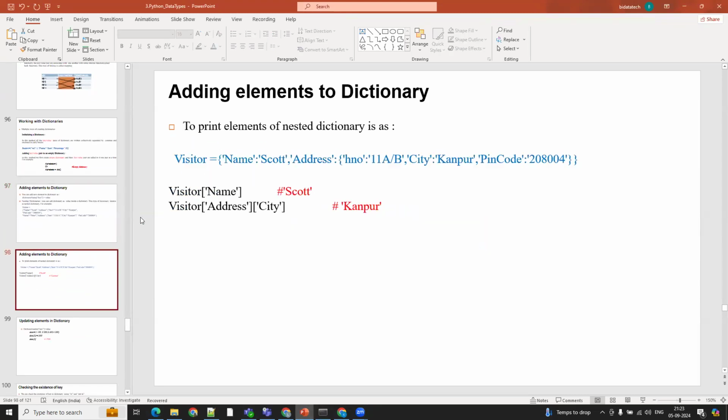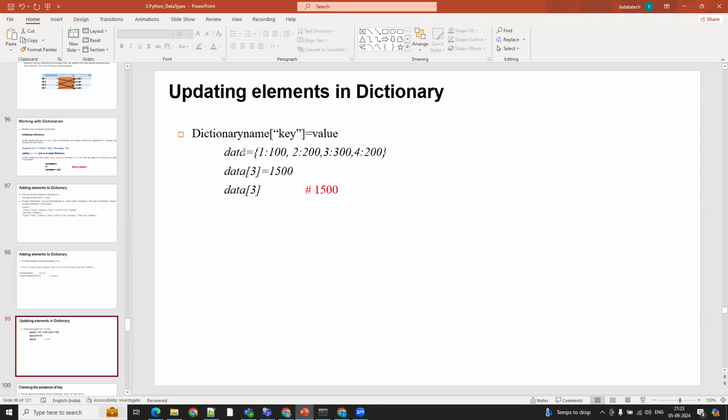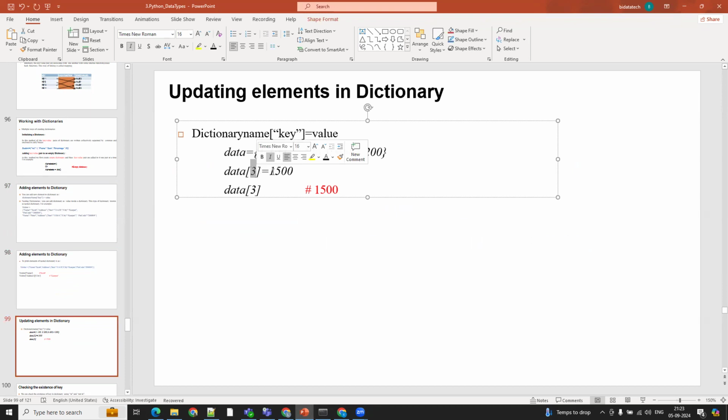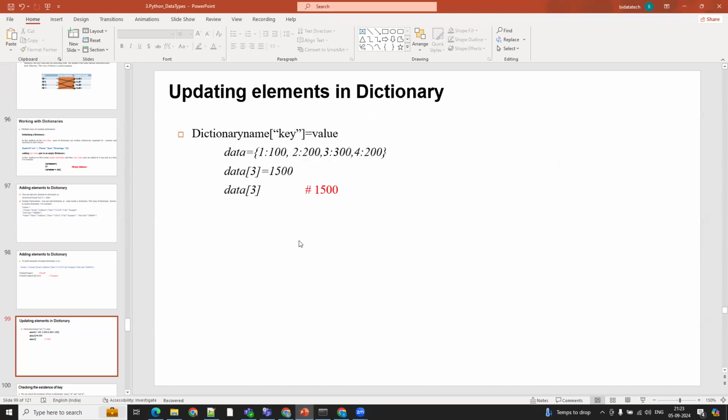Next one. Adding an element. If you want to add anything to the dictionary, I've already told you yesterday. If you want to add a name, Scott will get added here. And address and city, if you want to add, Kanpur will get added here. We have seen already this one yesterday. Now, if you want to update an element which is not there in the dictionary, you just take that key and its corresponding value, so that the value will get added automatically to the dictionary. We have seen this one yesterday. The element which is not there, if you take one here, this value will get updated.